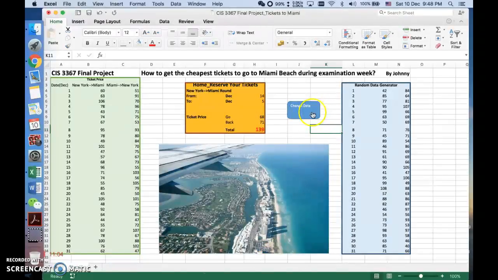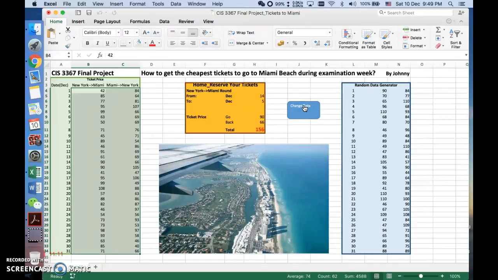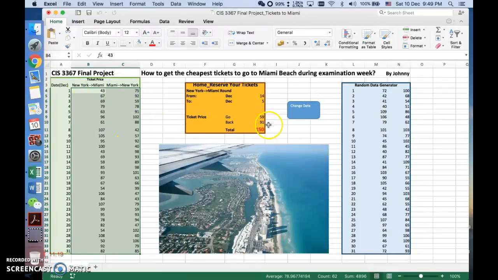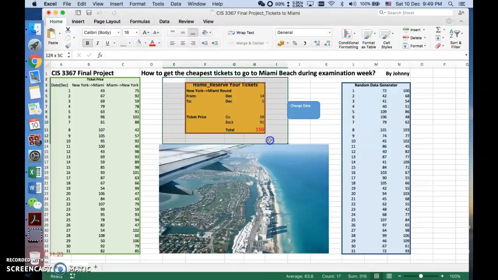So now a macro has been assigned, and whenever I click it, you can see the data here will keep changing. So if I want a new data set, I just keep clicking Change Data, so that I can get different data, and using this homepage I can get the cheapest price.